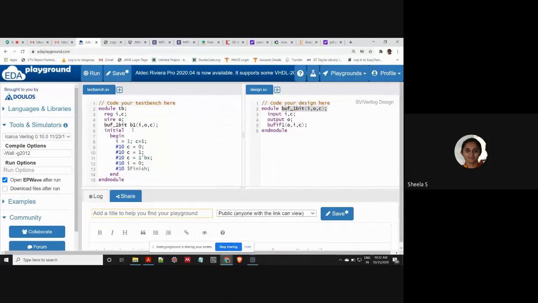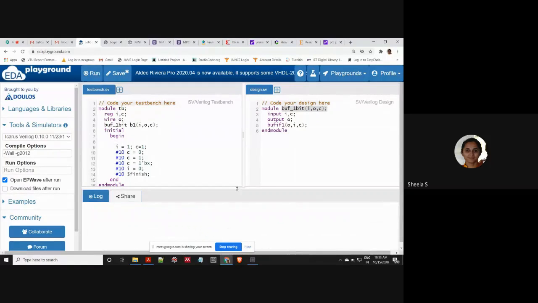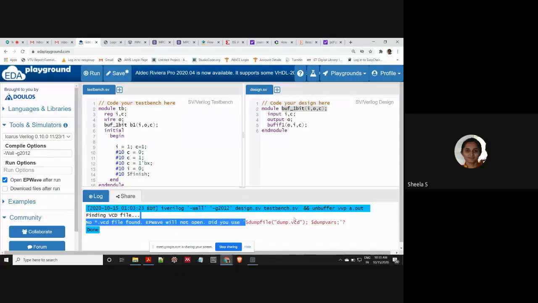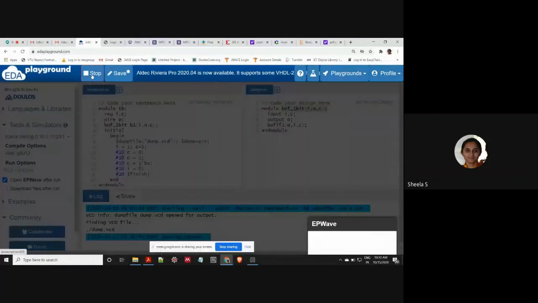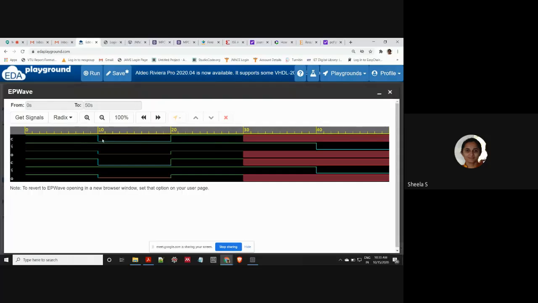And then I have forgotten one thing. I think here we have to consider $dump. I'll get that in the log box only. Yeah, so this is $dumpfile as well as $dumpvars. So now let us run the program. Yeah, so here you can see the output.